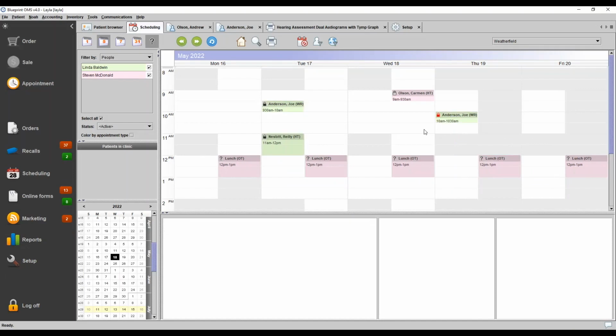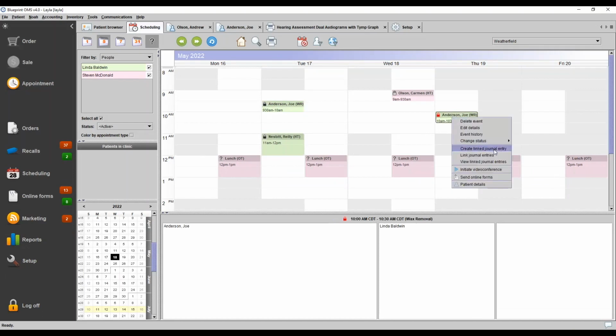To link a journal to an appointment, all we need to do is right-click, and here we have the option to create a linked journal entry. So if we wanted to create a new one, we can do it like that. We can link an existing journal entry here, or we can view the journal entries. For this example, I'm going to link the journal entry we just created.